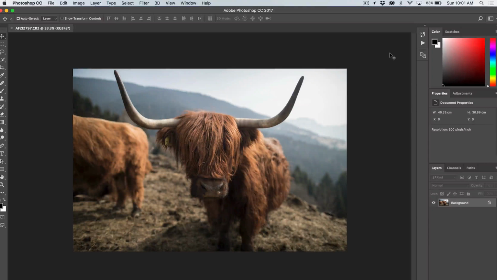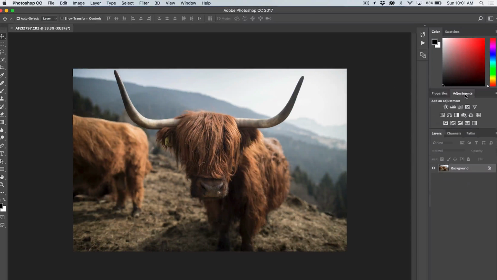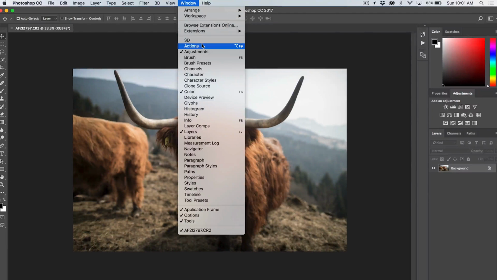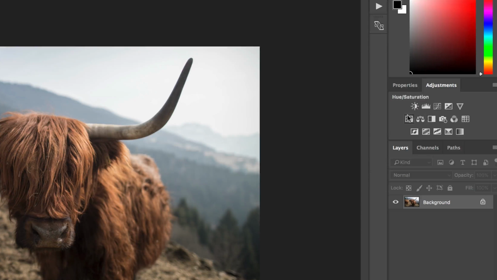So now that we are here, we are in Photoshop. You wanna make sure that over on this side, Adjustments is selected. If you don't have the Adjustments tab there, you can go over to Window and come down to Adjustments, make sure that's clicked, and then it will pop up on the right side. You're gonna click on the one that looks like a grid that says Color Lookup.